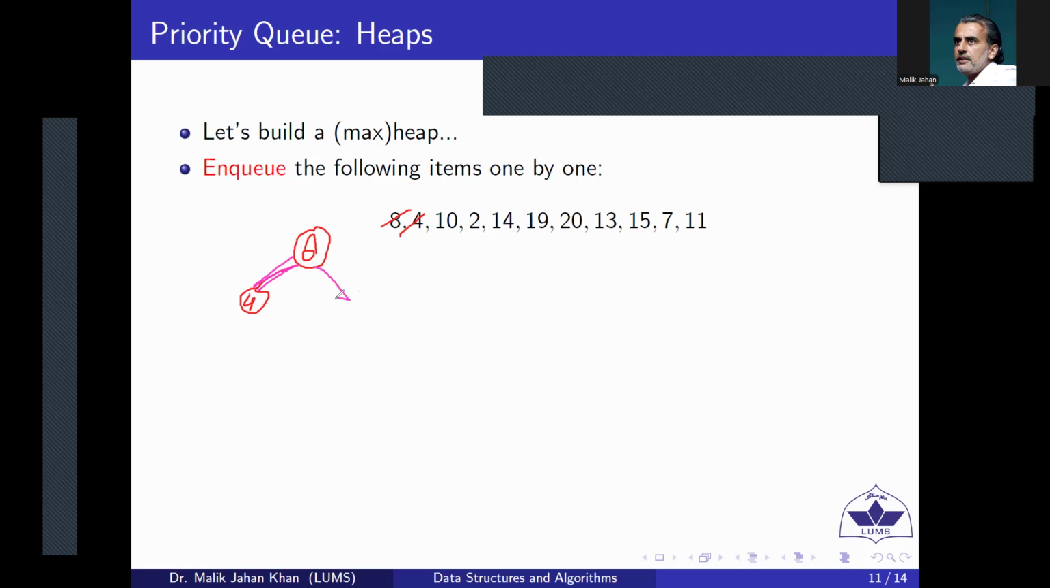Our next element is 10. We just insert it at this place because our first step is to make sure that this remains a complete binary tree. The next step is to verify whether 10 is okay with its parent. In this case, it's not okay because it is greater than its parent, so we get them swapped. 8 gets swapped with 10.